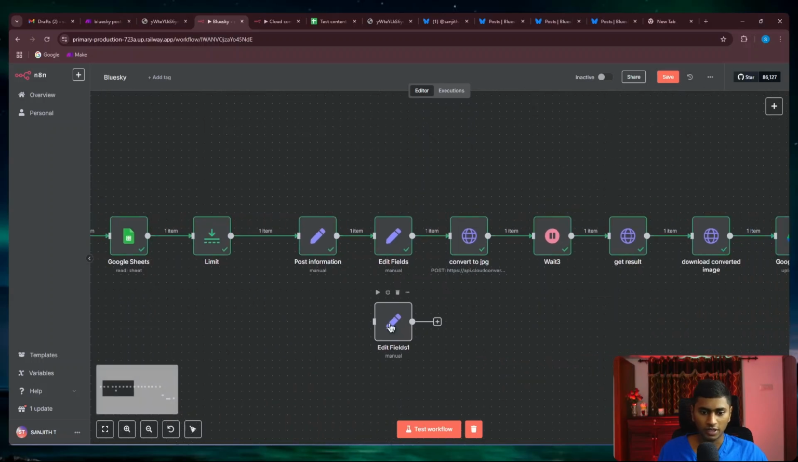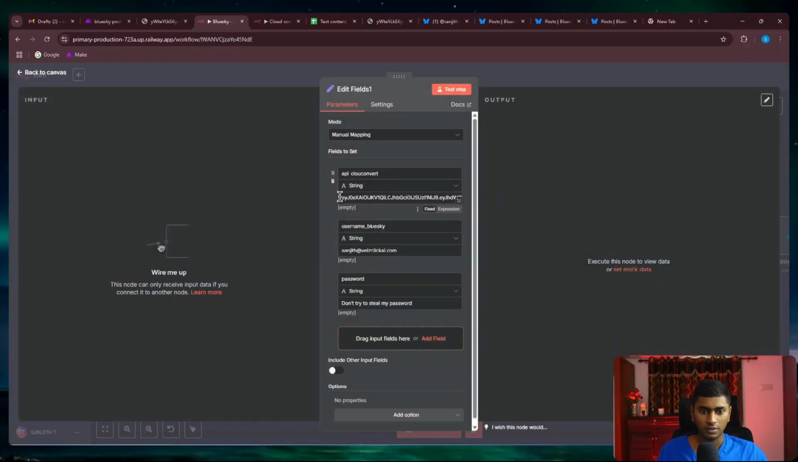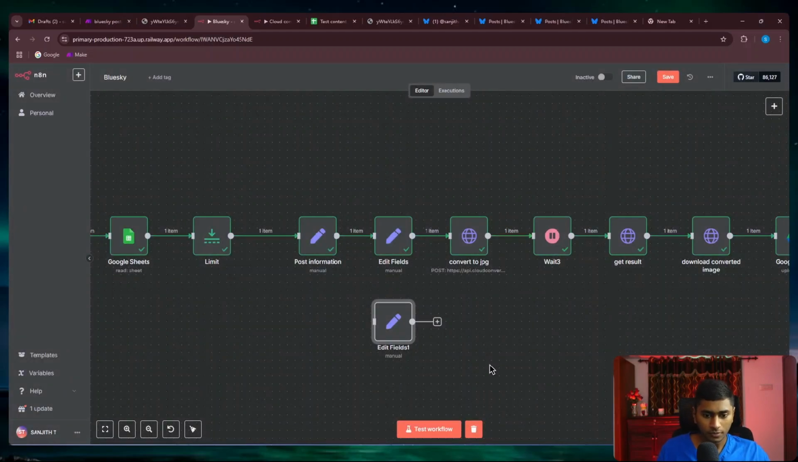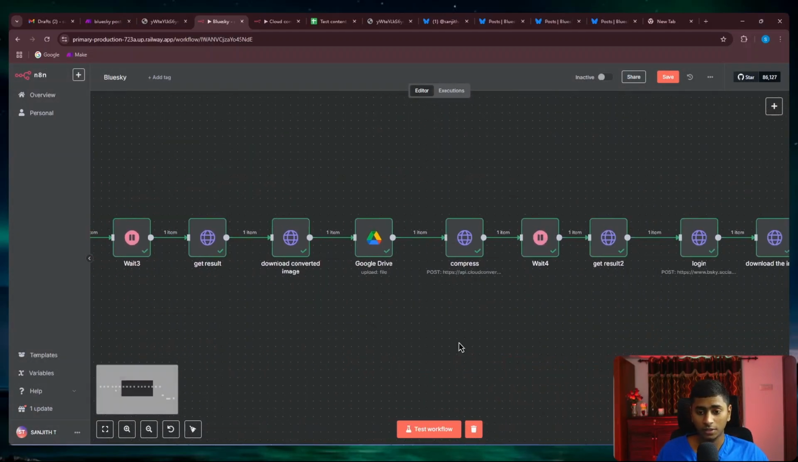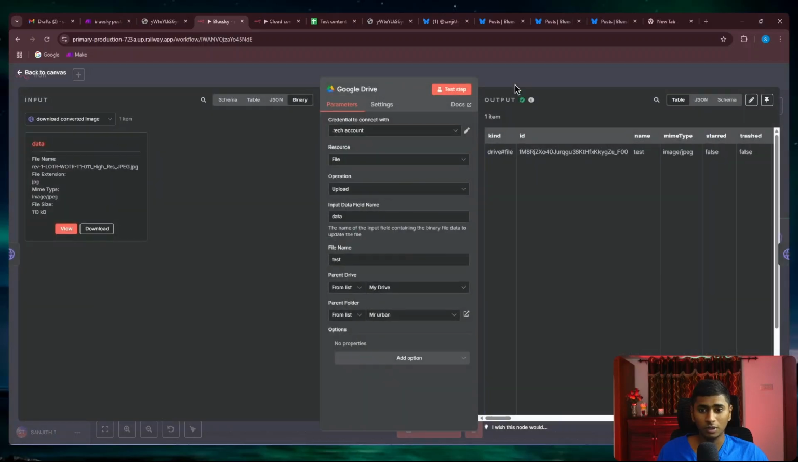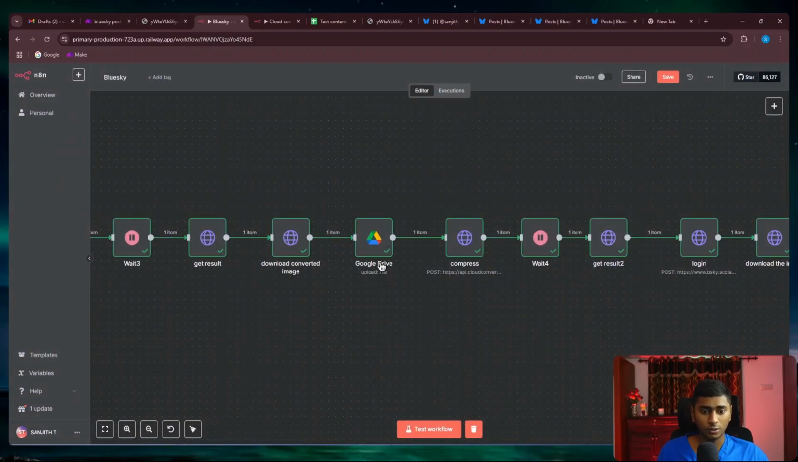And then you got to open the next one, and add your API of Cloud Convert and add your Bluesky username and password. And after that you're good. And then you just got to add the Google Drive credentials and connect your Google Drive into this one. You could try to check on the internet for tutorials on how you can connect Google Drive to n8n. So if you've got any doubts, please leave them in the comments.